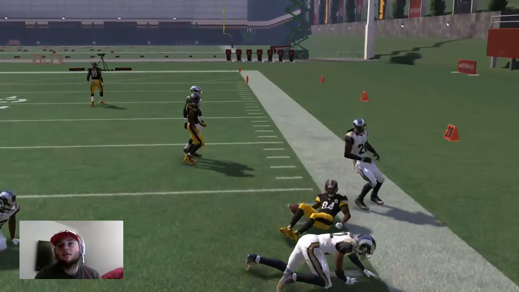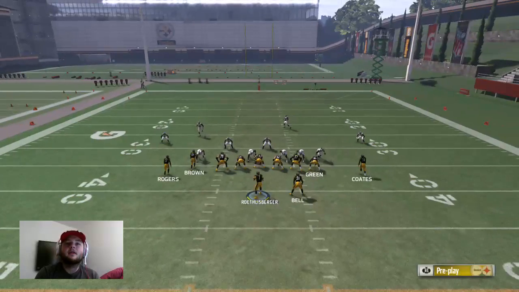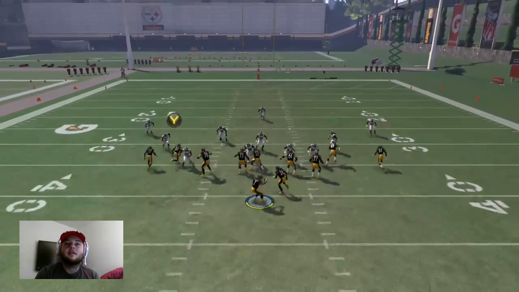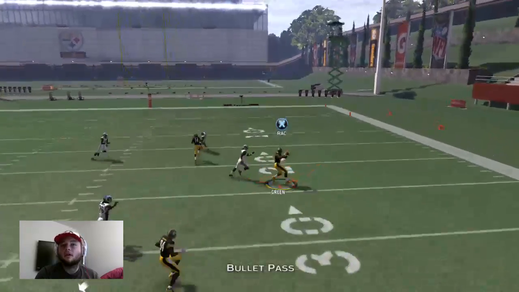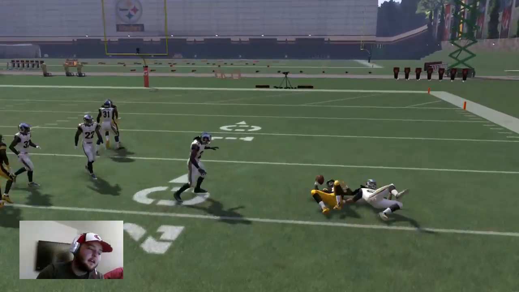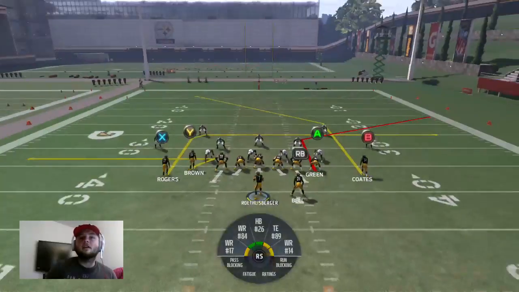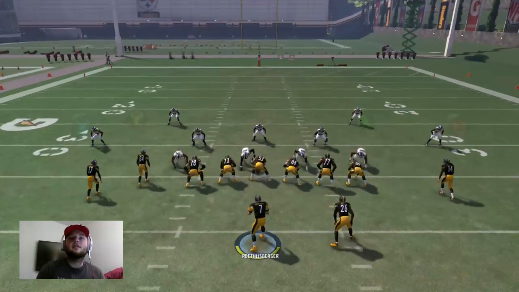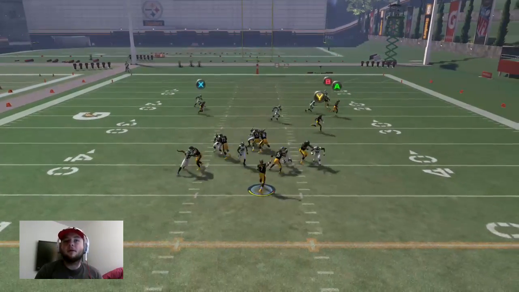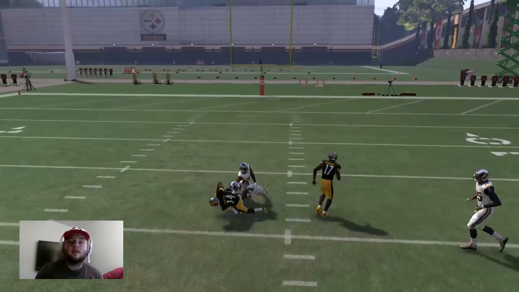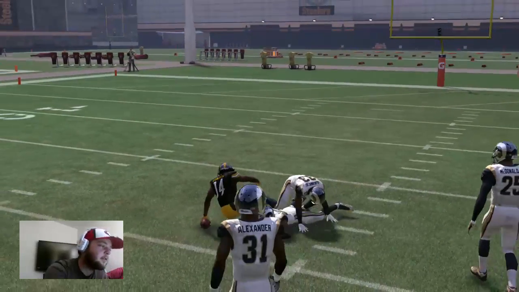So let's try it one more time, see if a cover 2 pops up. Alright, there's a cover 3 blitz, I believe. So, yeah, just make your reads. If it's cover 2, you're going to get a good... oh, yay, we finally got a cover 2. Alright, so I'm going to throw the post. Yeah, so you get the post open versus cover 2.